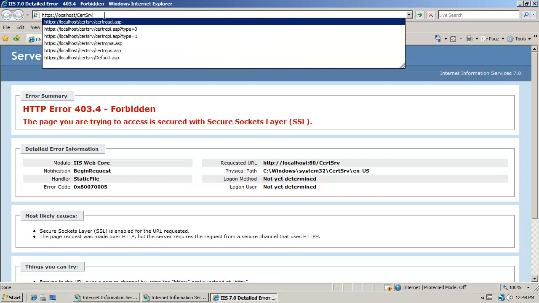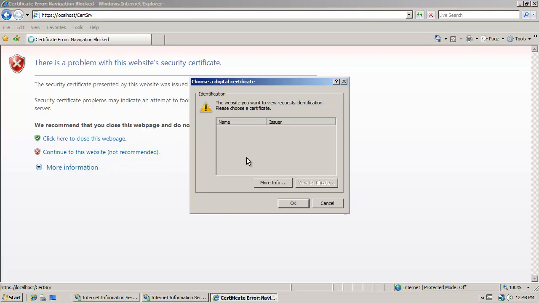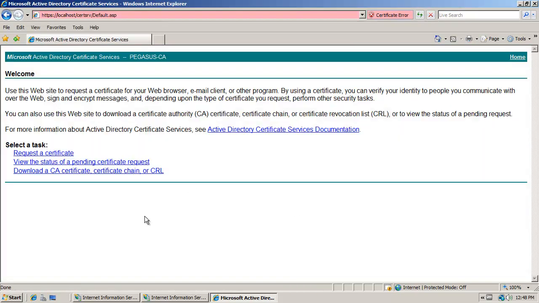So if I put the S in there, then it'll tell me, and this is because we used a self-signed certificate. Hey, there's a problem with this website's security certificate. Just click on continue to this website and OK. And then there we are.